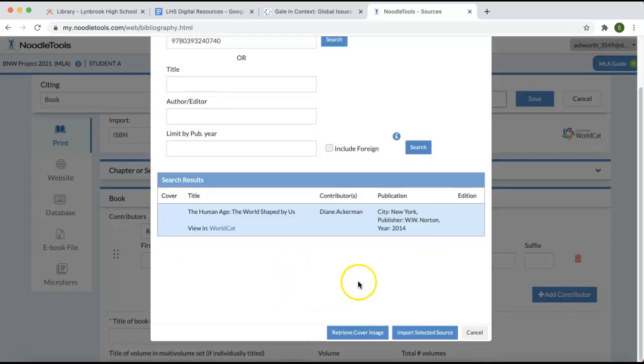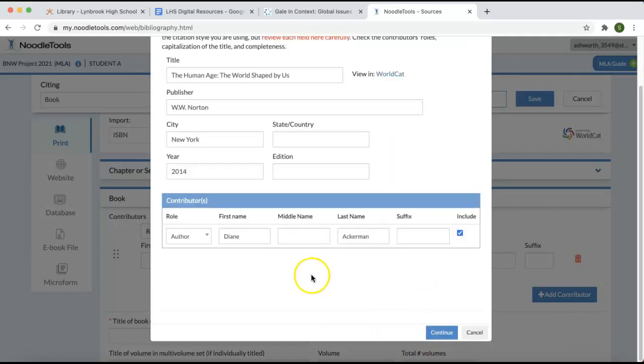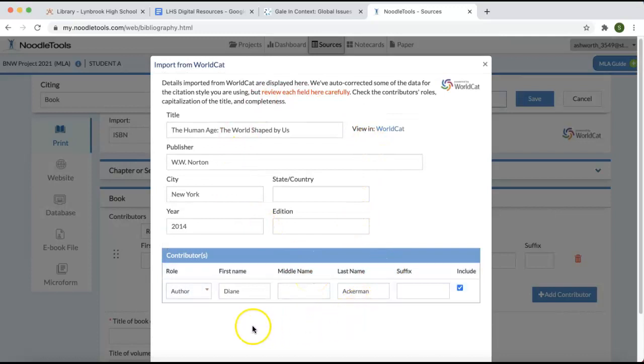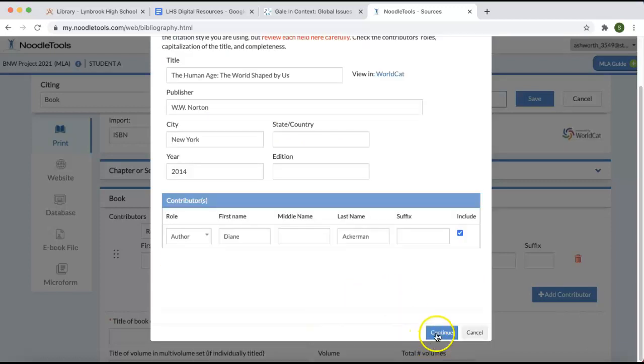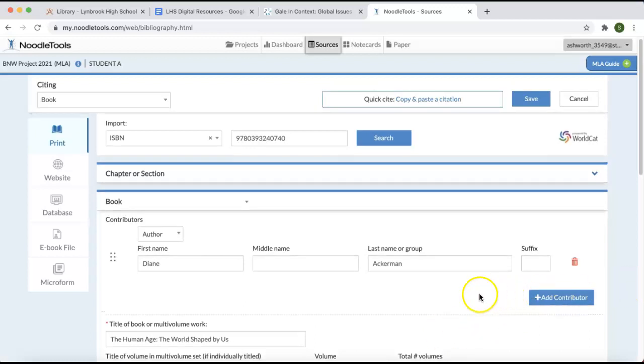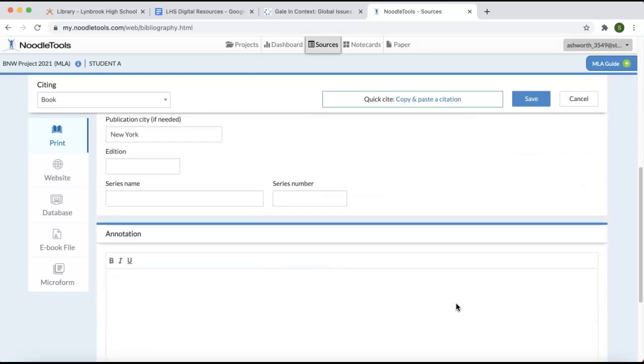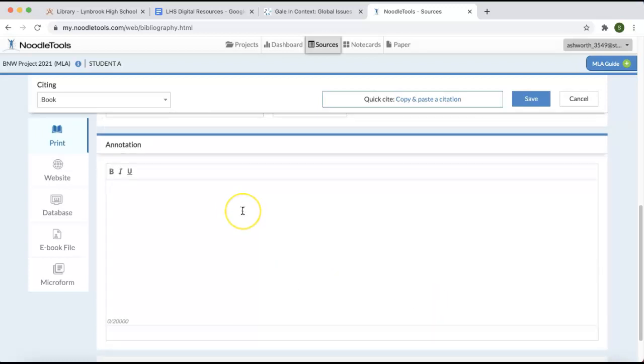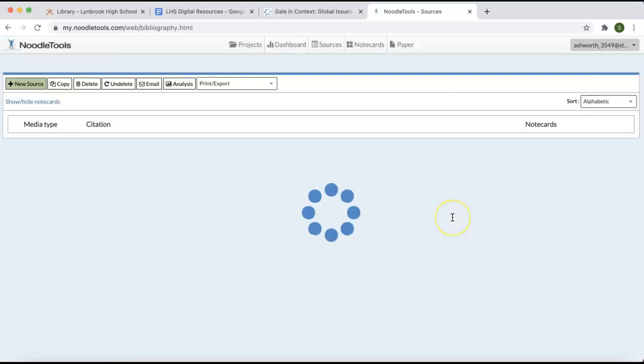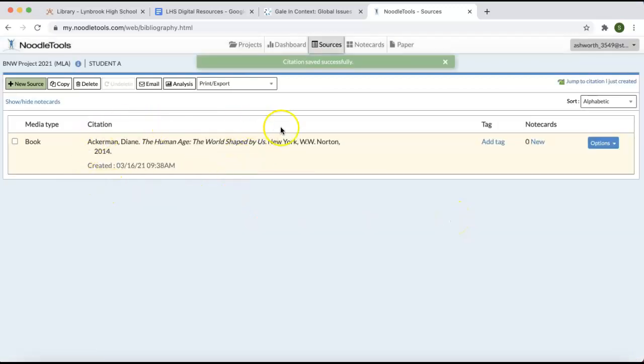I go down to the bottom, and now I have this option to import selected source, and that's what I'm going to do. And then up here I have some checking that I have to do to make sure that everything is right. And I would go in and I'd open my book and check that everything is right. I'm just going to make the assumption that it's right. And I'm going to click continue. And now I have this book here, and if I scroll down, you can see that I have a section for annotation. I can add that right now, or I can wait until later. So I'm going to click Save, and now that item is added to my works cited.